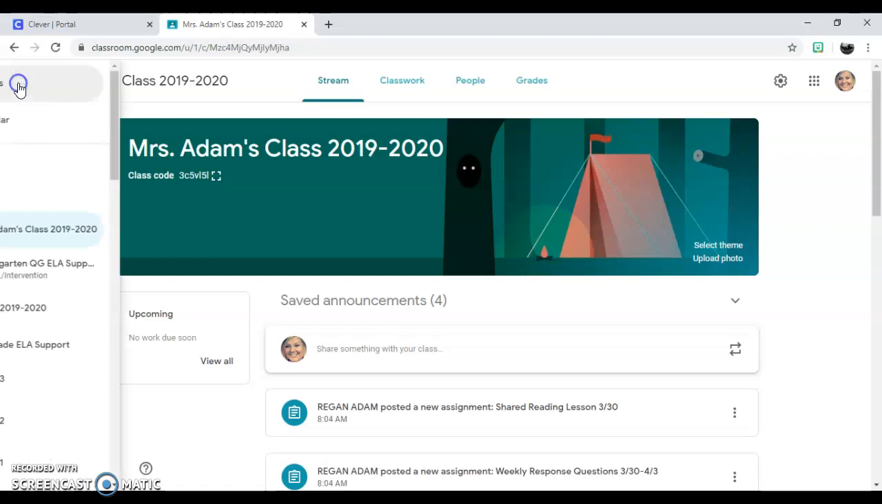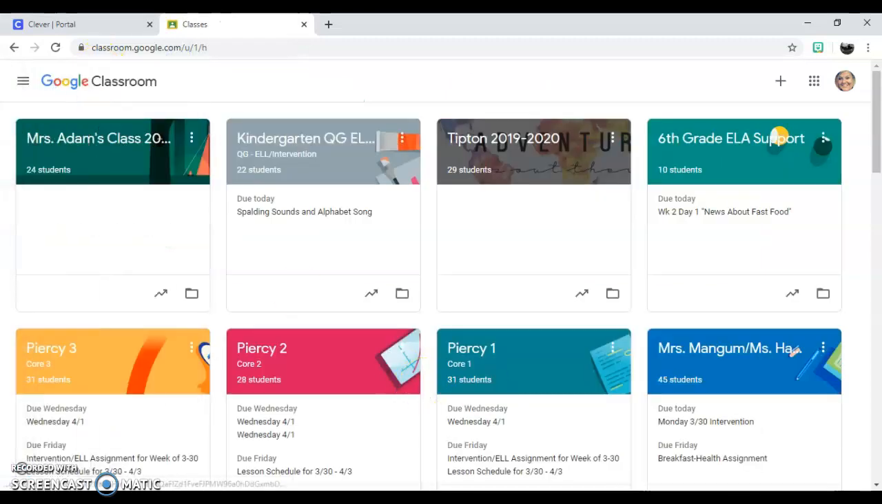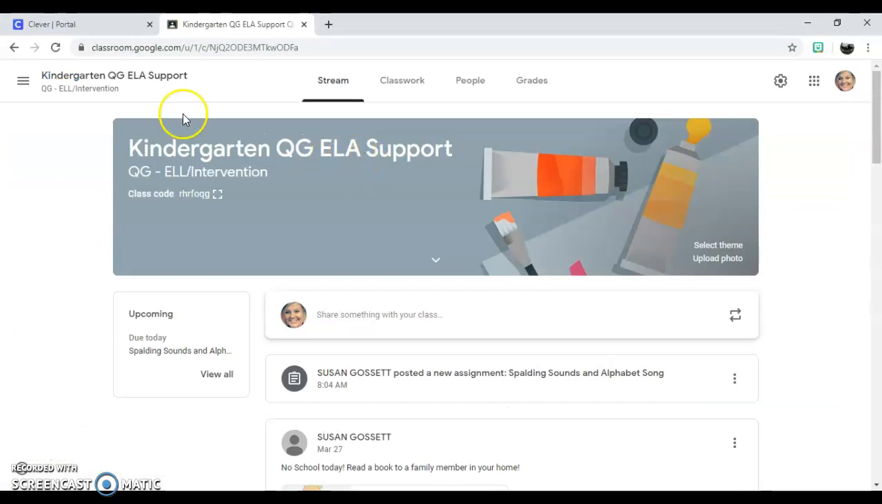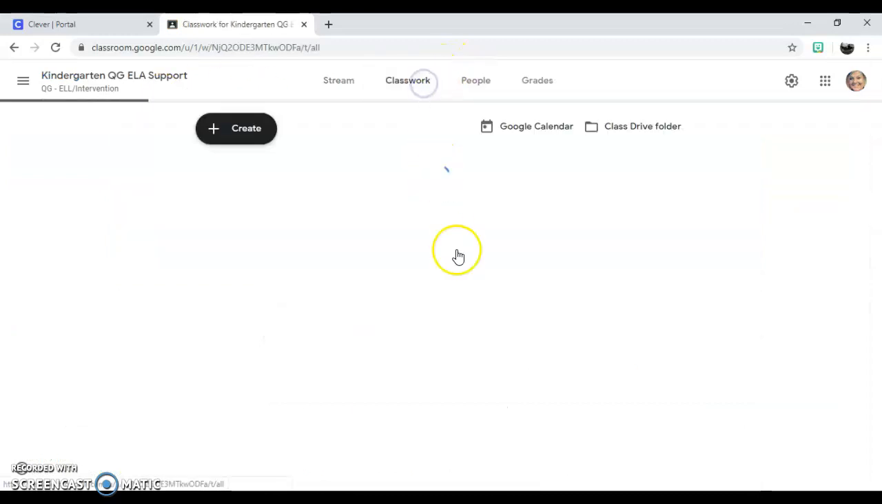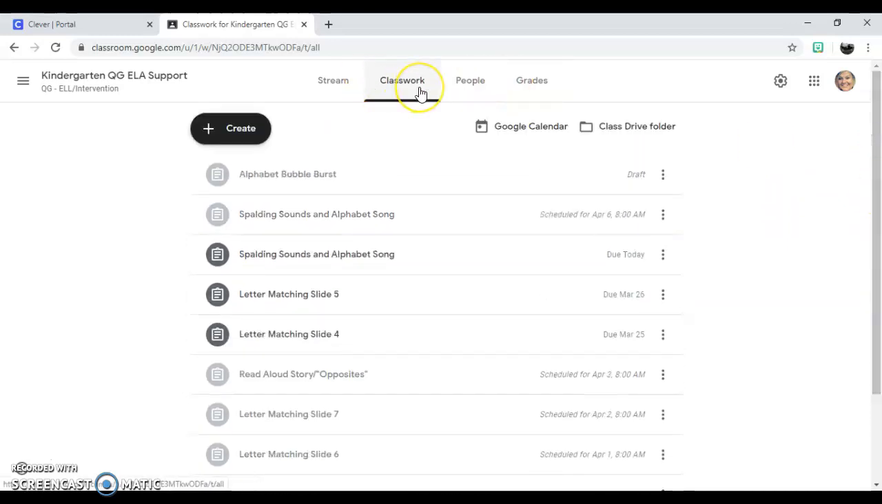And when you click that, now I have a ton of classes, but you should see your classes here. But if you just click this classes, you're going to see different ones. And so if you look for where it says in kindergarten, you'll see kindergarten ELA support. And that's where your intervention and assignments are going to be for intervention, MTSS, and ELL support.